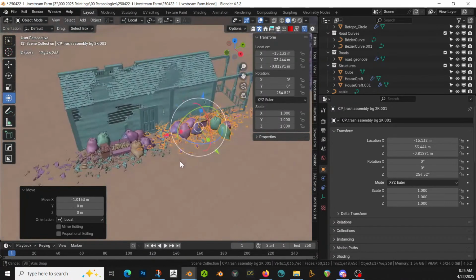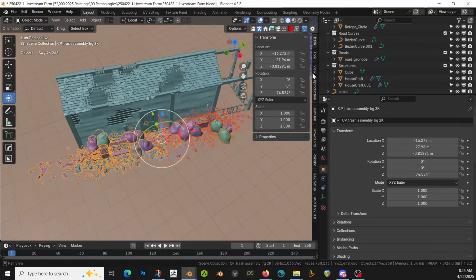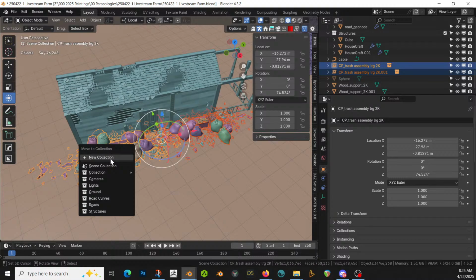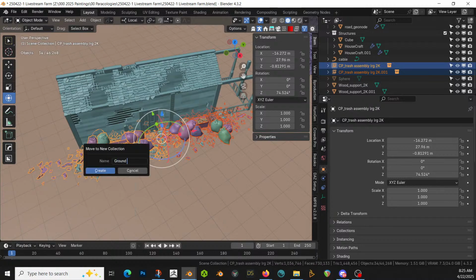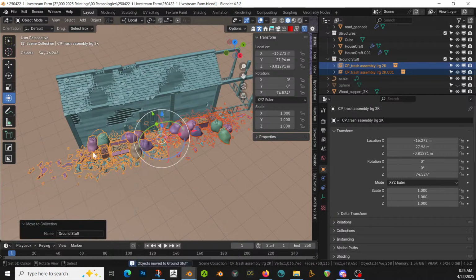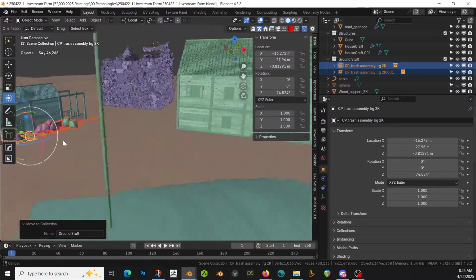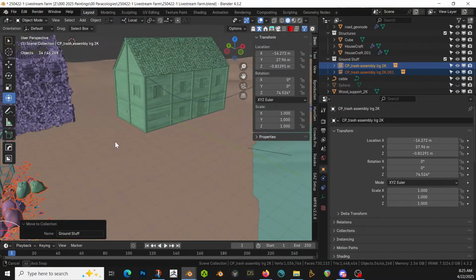I think that's good. Where is that stuff? Okay, it's just in the general ground. Nothing. Good. Actually, I'm going to move it to a new collection, ground stuff, just in case. Like that.